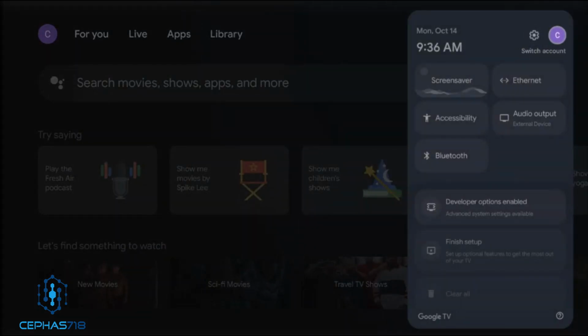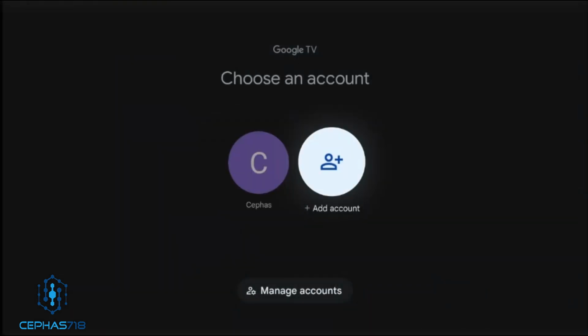So I can head over here and I can add accounts. This right here might not be too significant for some people, but for those who have kids and want to separate the accounts, this is something cool. So it does have that option.